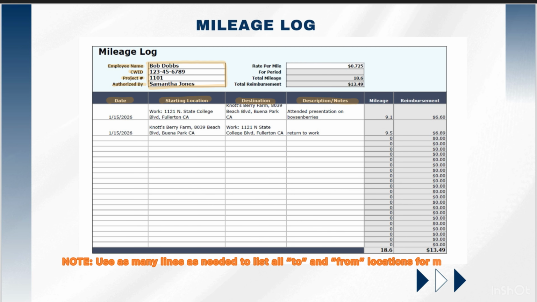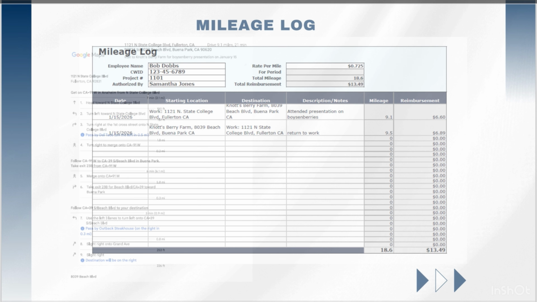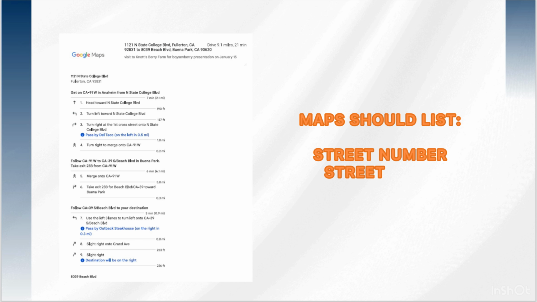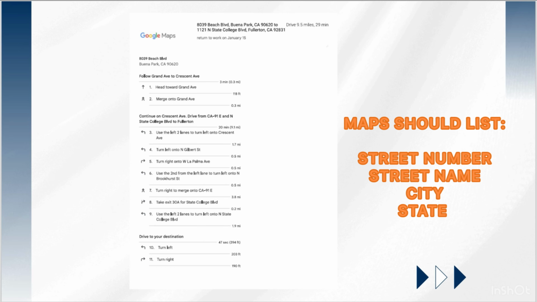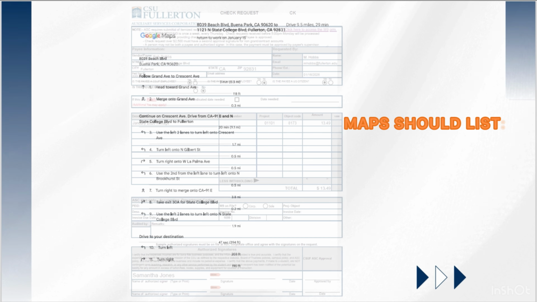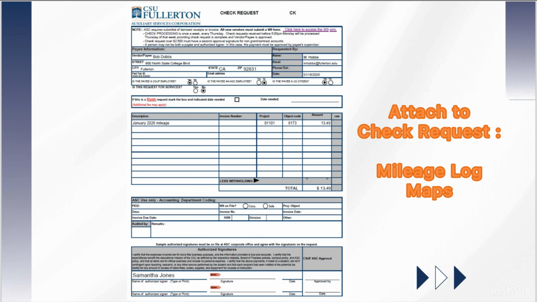Complete all fields on the mileage log with complete addresses, location names, and description of the travel purpose. Make sure all mileage corresponds to the maps provided. Maps should list the street number, street name, city, and state for each location. Map for the return trip should also contain the street number, street name, city, and state for each location. Attach the supporting documents to the check request and submit for processing.